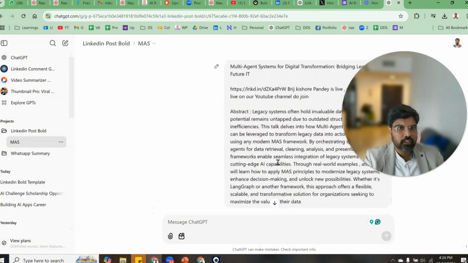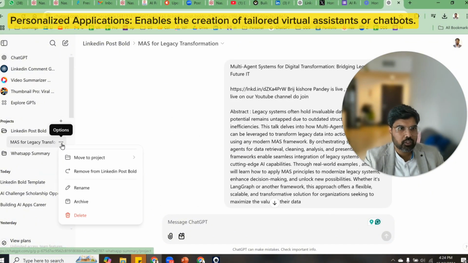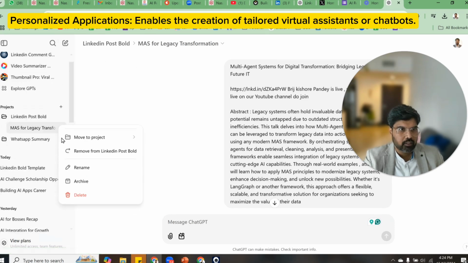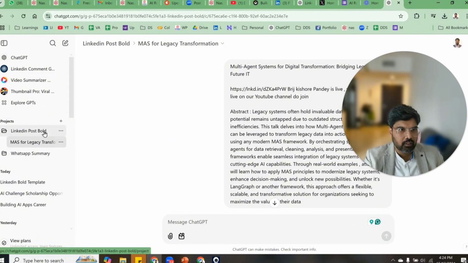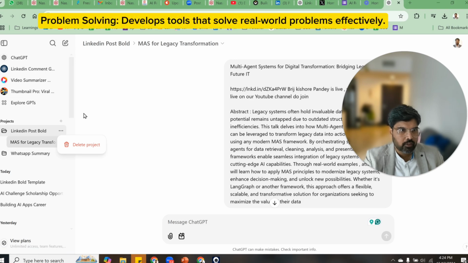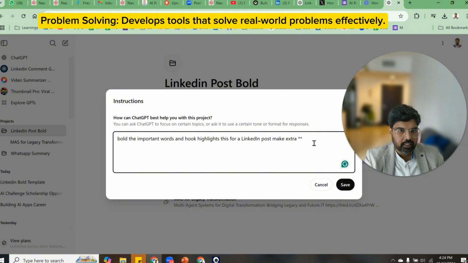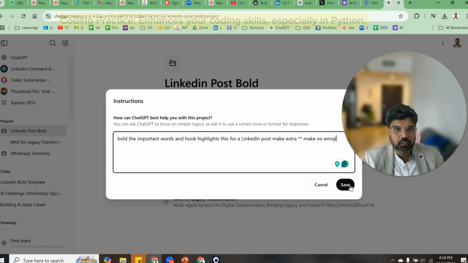You can also add a few things again in the instruction. You can go back to the instruction. Sorry, where is my... I am here right now, in the project. So this chat is happening inside the project. I go here, and then I can write here: make sure no emoji.